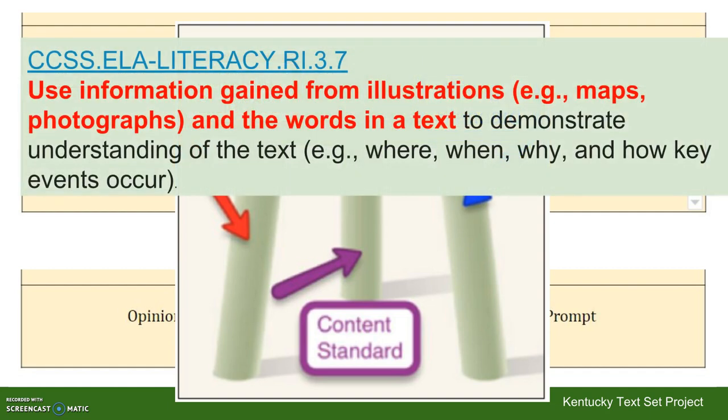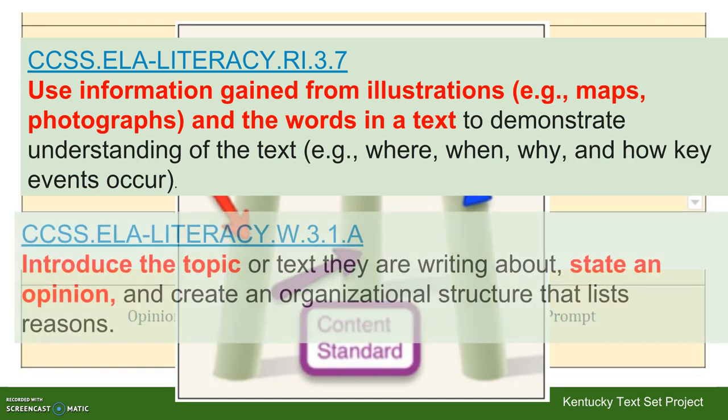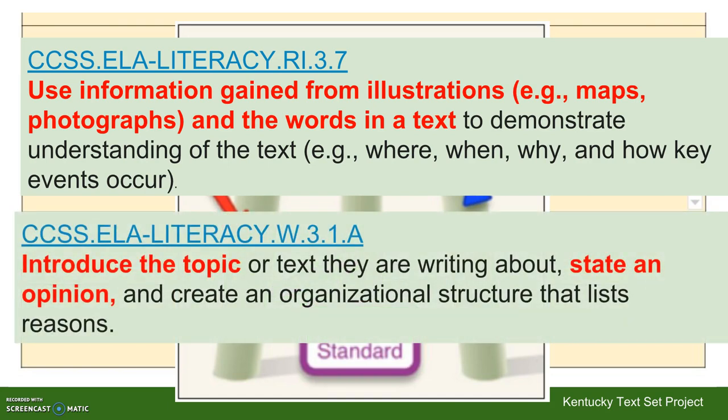My prompt might be for students to use information gained from illustrations, pictures, videos, maps, and text to describe George Washington Carver's accomplishments in agriculture, and state your opinion on which of his contributions had the most positive impact on society.